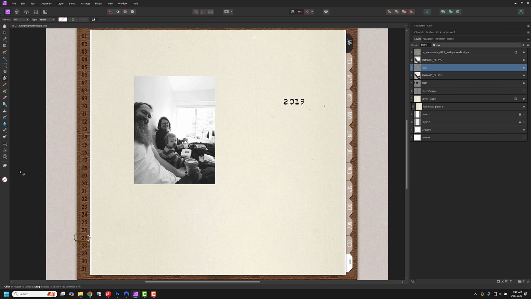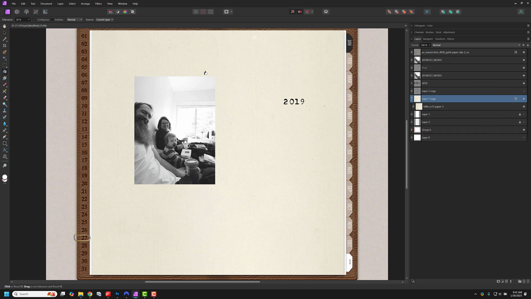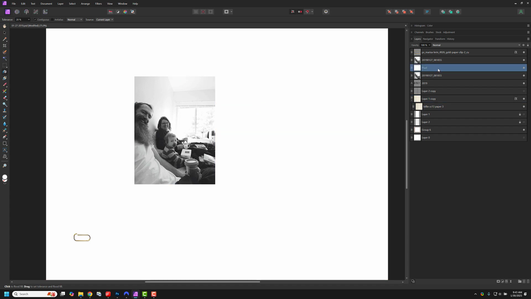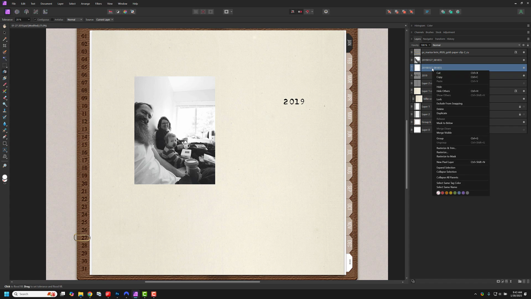Where is my color? All right, here's my color. So I don't want this to be, I want this to be white. And then I'm going to go ahead and fill this layer up here. Okay, and then I'm going to clip this here. So now I have this white layer here. And let's see, I can kind of merge these here if I want to. Doesn't really seem to be an option.